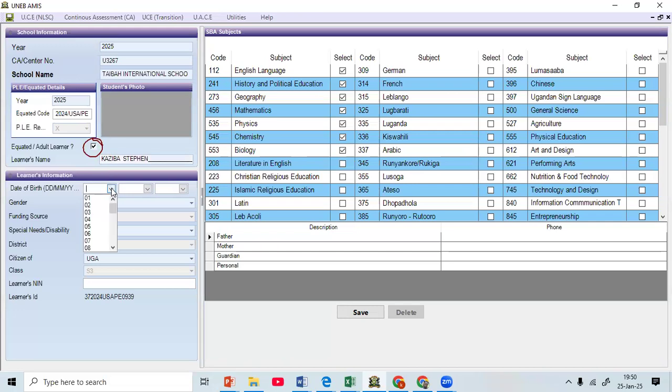Then after that, come and choose the date of birth of the child. Maybe that is the date. Put the date that the child was born, maybe 2009. But remember, you must also have the gender of the child, that this child is maybe a male.